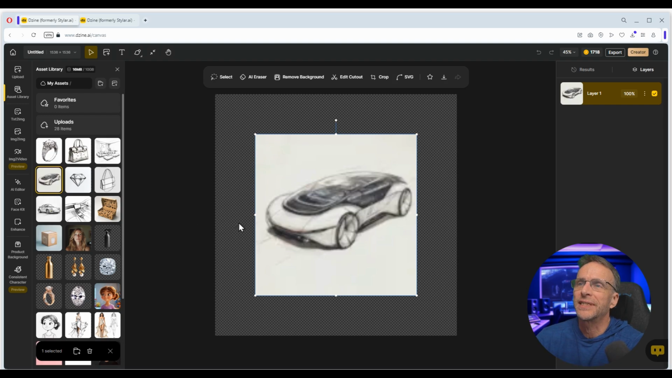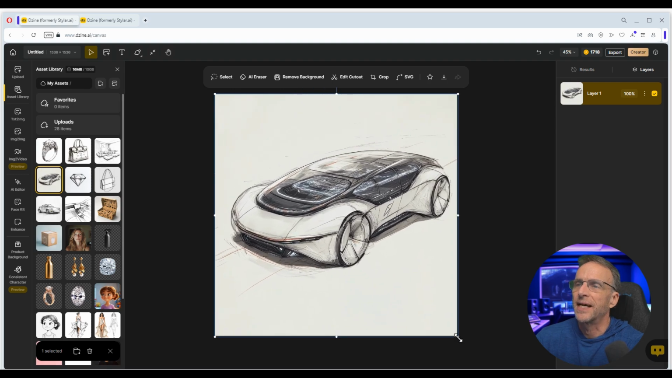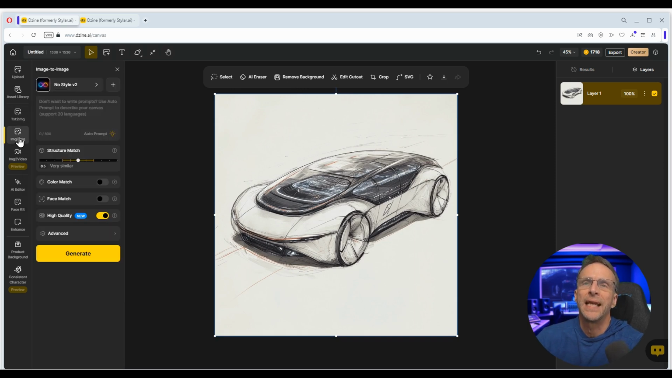So let's just double click that. You'll see that it doesn't quite fill the canvas, but I'm just going to resize it so it does, because we're really just using this as a guide. Now we're going to go back over to the image to image category, and this time, instead of just going without a prompt, I want to put a prompt in here to help guide it even more. I could add colors or whatever, but if I don't know anything about prompting and I just want this to be easy, I can click on auto prompt here. The AI will look at the image and do its best to determine what it is and give you a prompt to begin with.